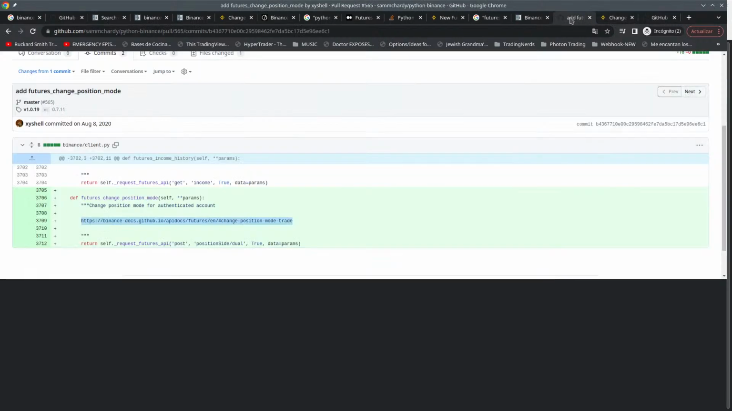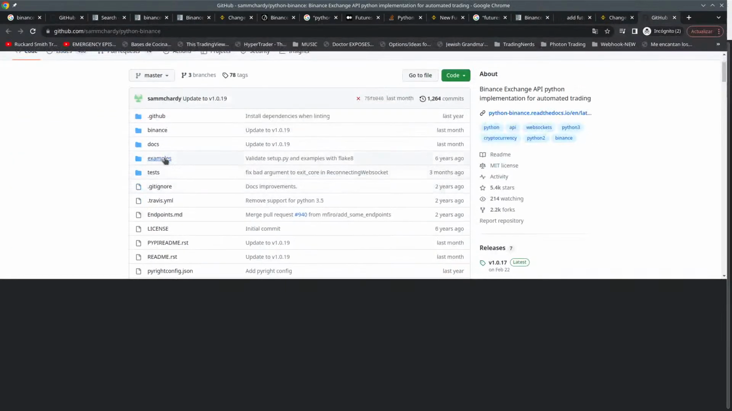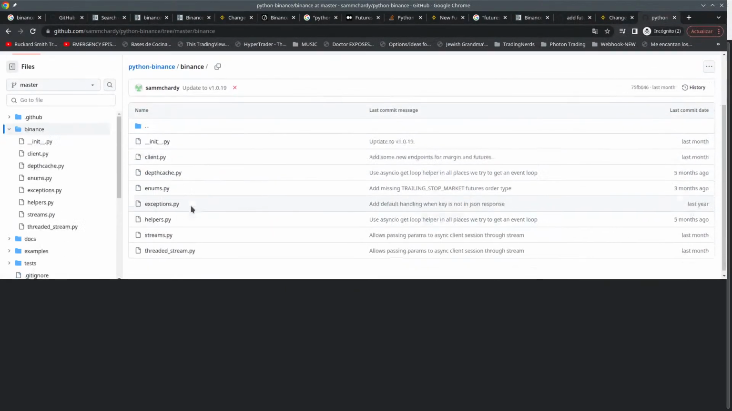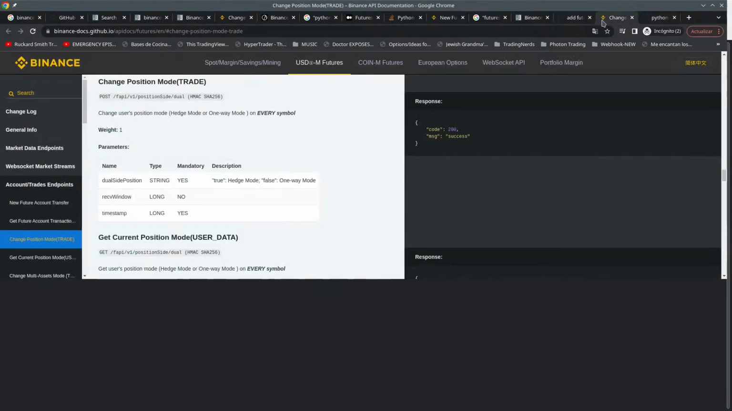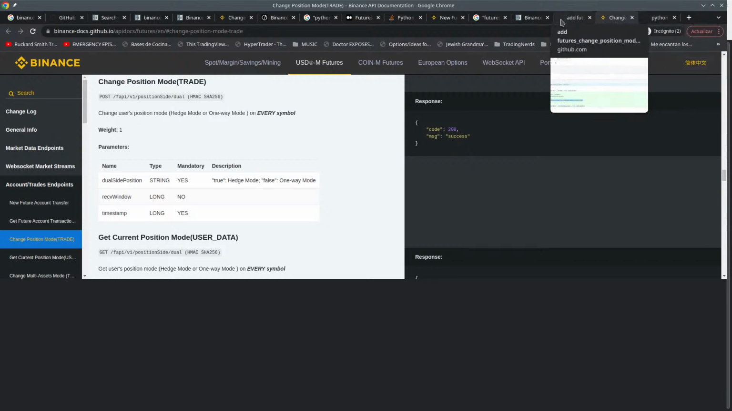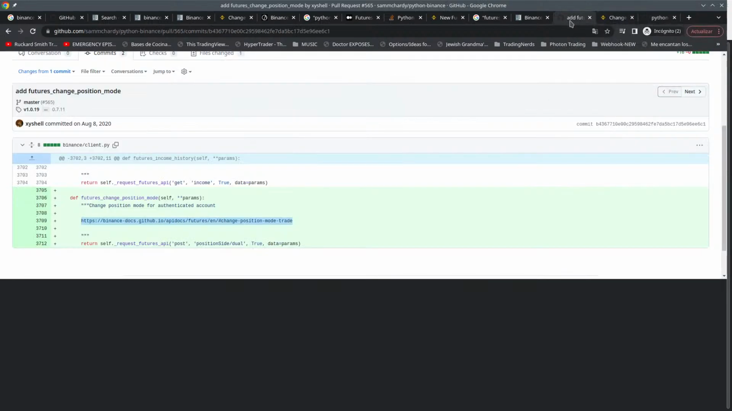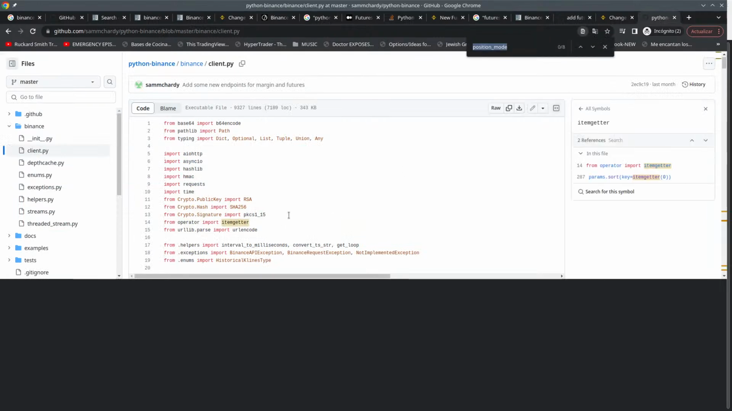This is Binance client.py. Binance client.py, and this should be changed. Let's see how this function is coded right now in the latest.